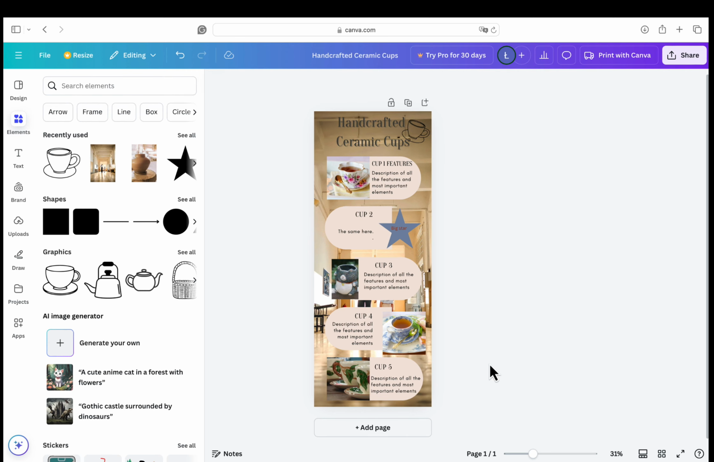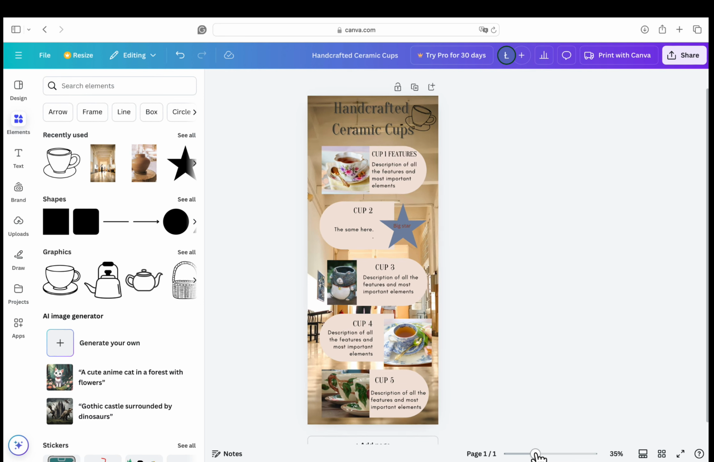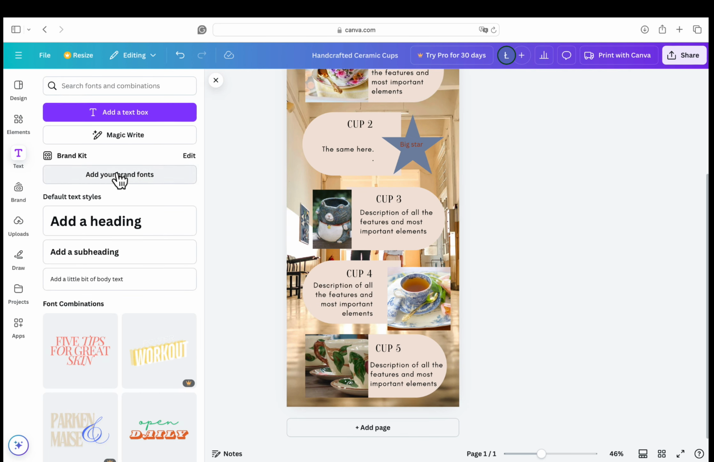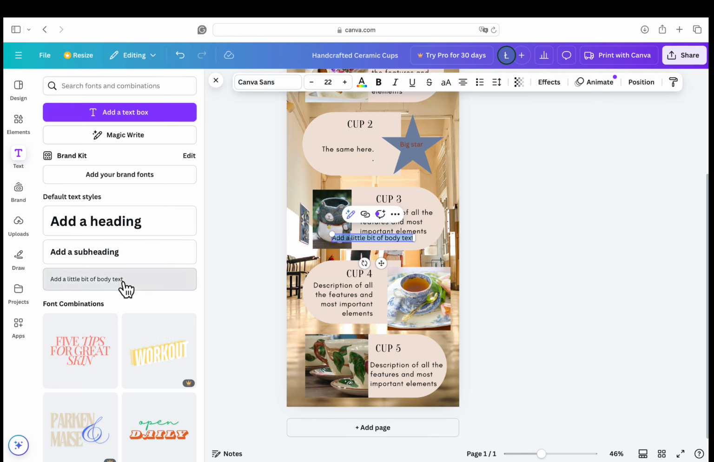Finally, let's add contact information and a call to action at the bottom of the infographic. This can be your artisan's website, email, or social media handles. Use the text tool to add this information and make sure it stands out.